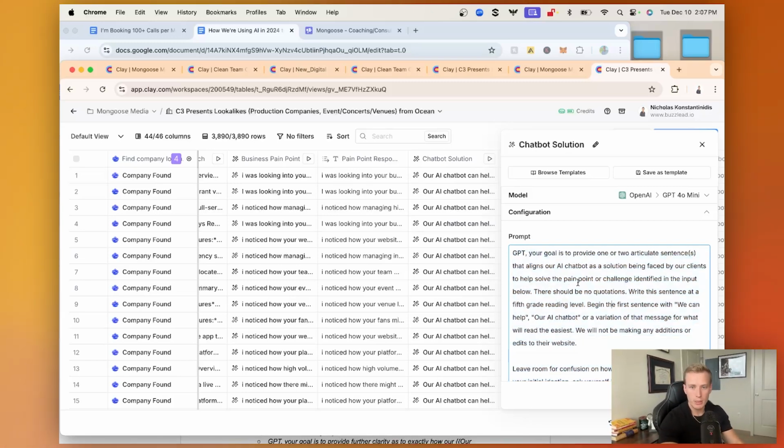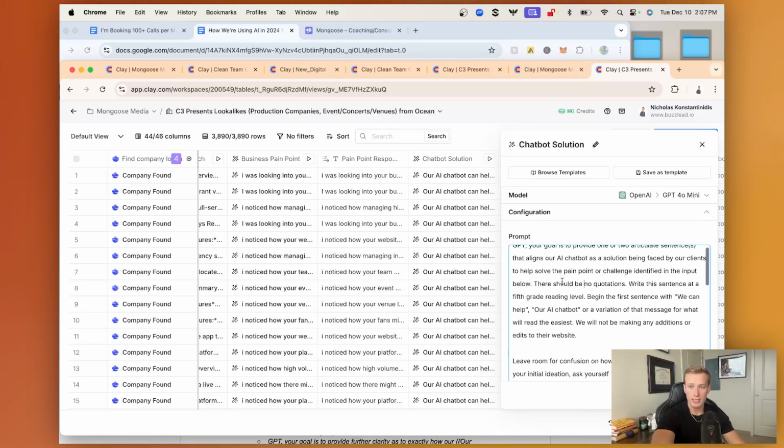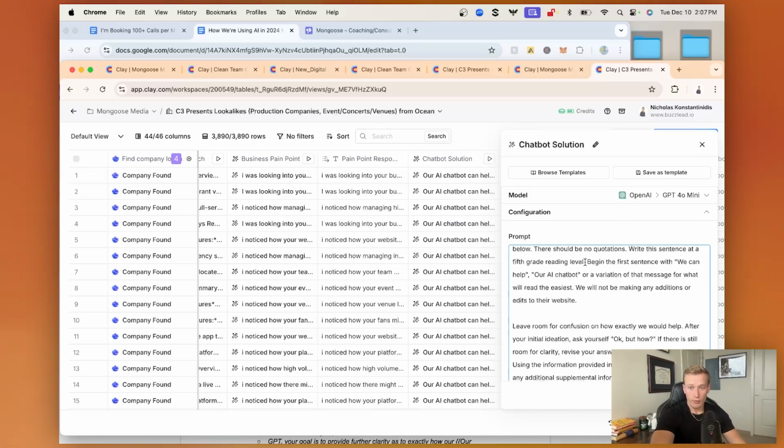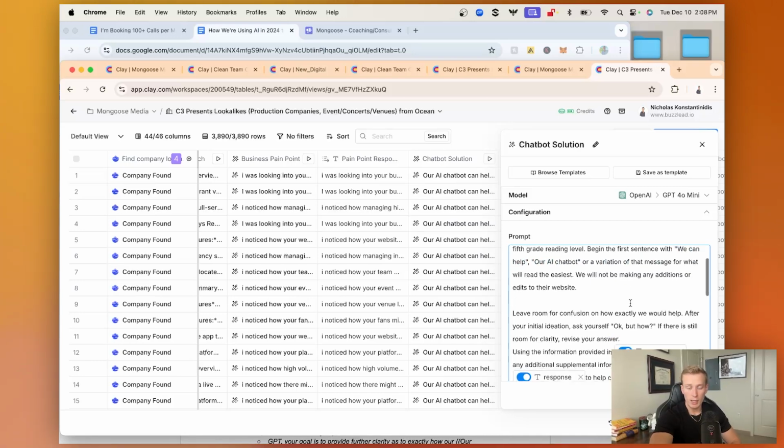And so GPT, your goal is to provide 1 or 2 articulate sentences that align our solution, whatever that might be, our product, as a solution to what is being faced by our clients, to help them solve a pain point or challenge identified in the input below. There should be no quotations. That's really key, otherwise it's just going to look wonky. Write this sentence at a fifth grade reading level. I include that in almost all my new scripts now. Begin the first sentence with "we can help" or "our AI chatbot." Once again, we're giving guardrails, or a variation of that message, for what will read the easiest.